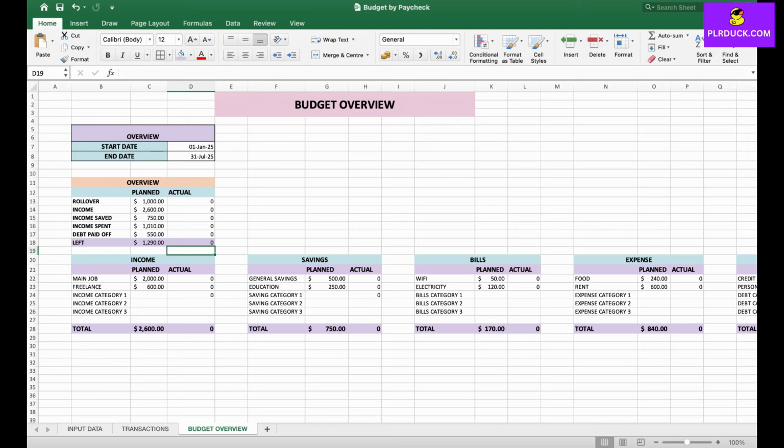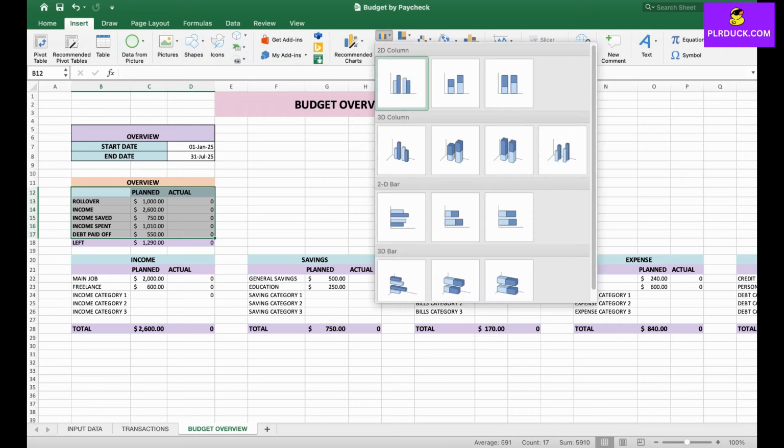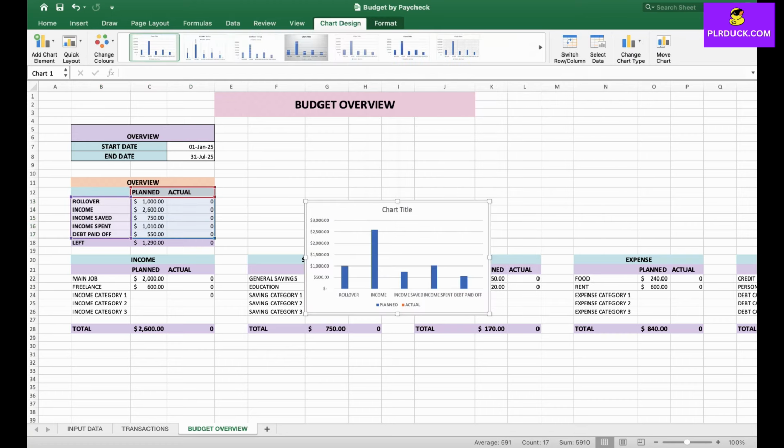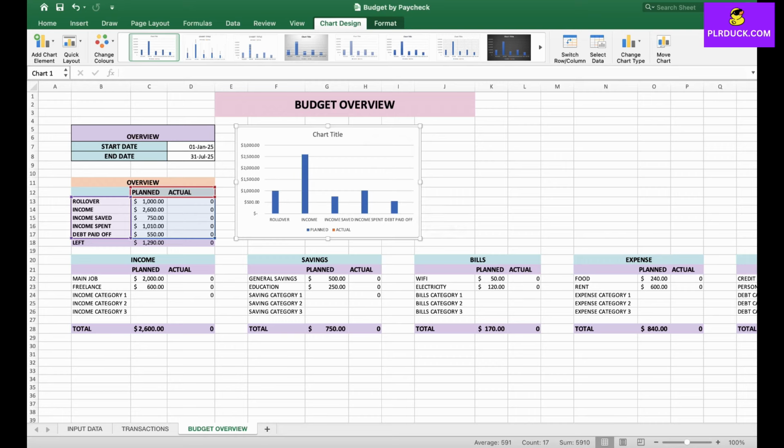Now let me go and create some graphs for this dashboard. First, let me create a graph for the planned and actual value for the complete table over here. I'll select this data, go to insert, and create a 2D column chart. Here is my chart. You can see the blue color is the planned value and the orange color is the actual value. Since we don't have any actual values or transactions, the orange color is not there.